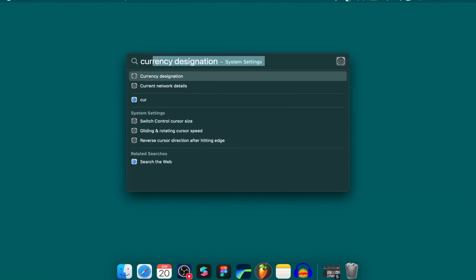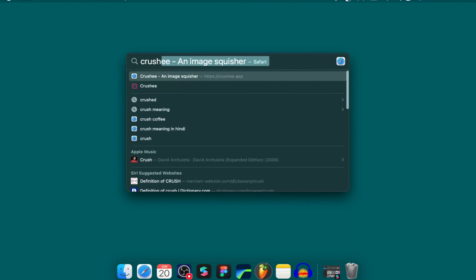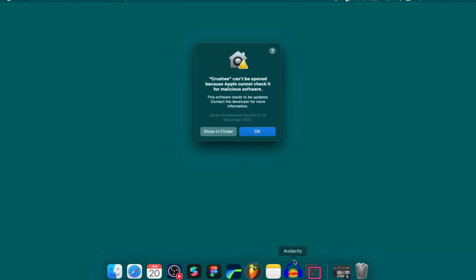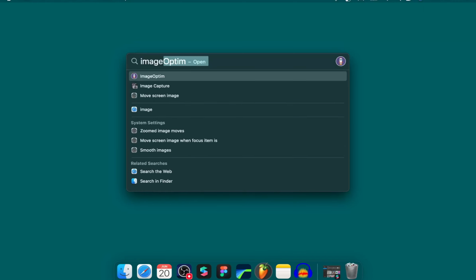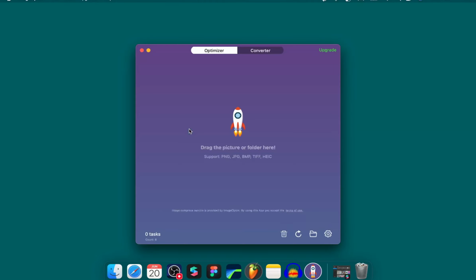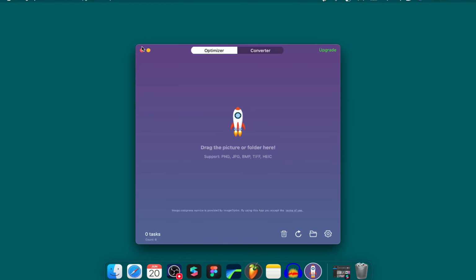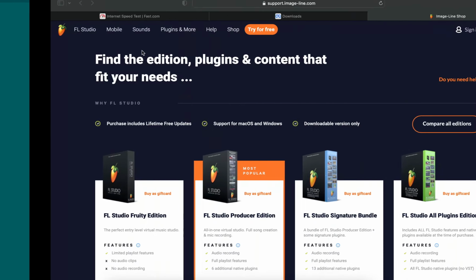Right. So there is Crunchy that I use, but it does not open on macOS. This is what I use for compressing images, and I think the software has not been updated. So instead I use this app called ImageOptim for optimizing images. You can also convert them from PNG to JPG and whatnot. So this is one of them.